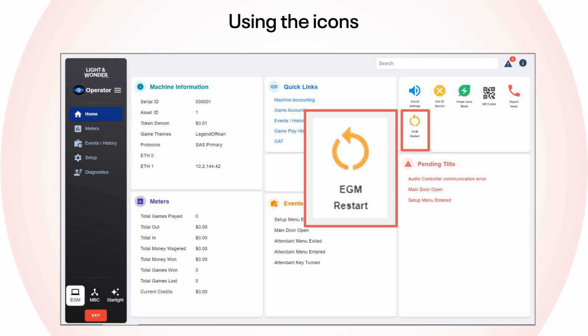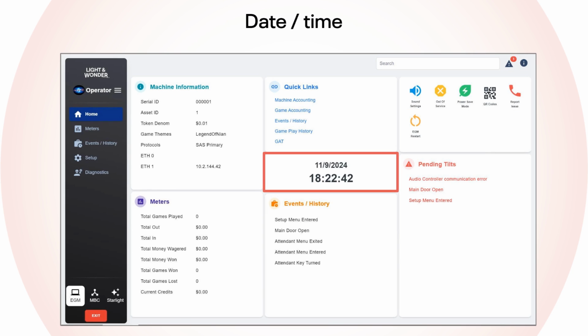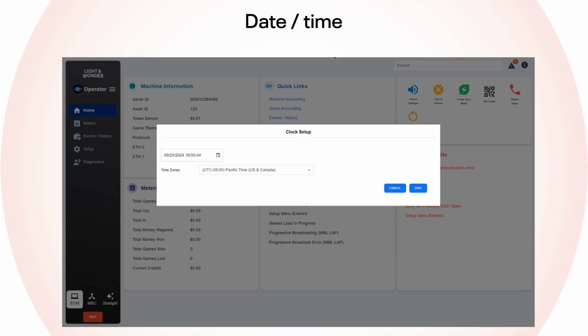The EGM Restart button is used to quickly reboot, RAM clear, or complete a game start reset. You will be asked to confirm restart when you choose EGM Restart. Another feature on the home screen is the Date Time area. Here you can easily change the date and time without having to navigate to other menus. You will be asked to confirm any changes you make here.